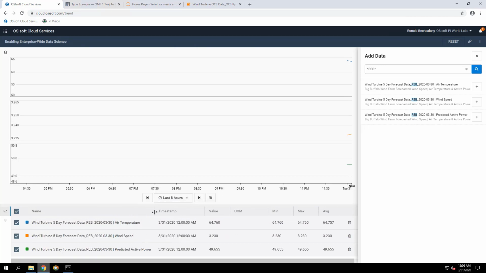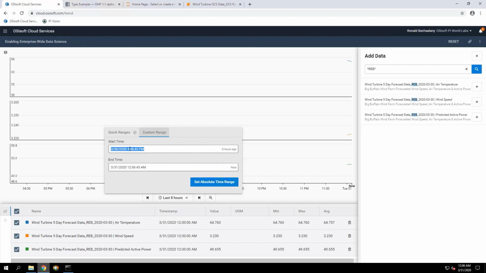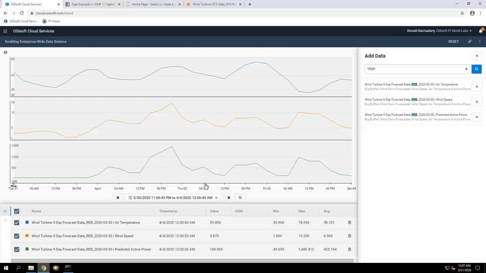And then we can specify a time. So there are some existing quick ranges we can use here, but they're all in the past. In our case, we want future values. So we can put the start time as the current time. And the end time, we're going to put it after a few days. So we're going to put the 4th of April. And we can see that's the forecasted data over here.